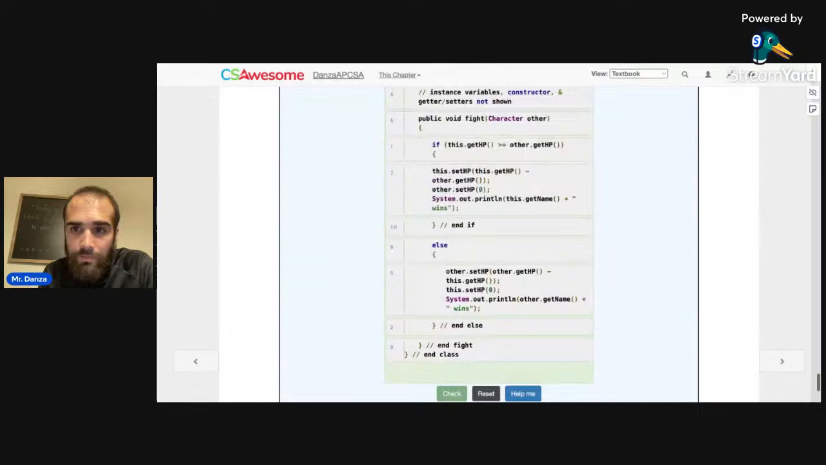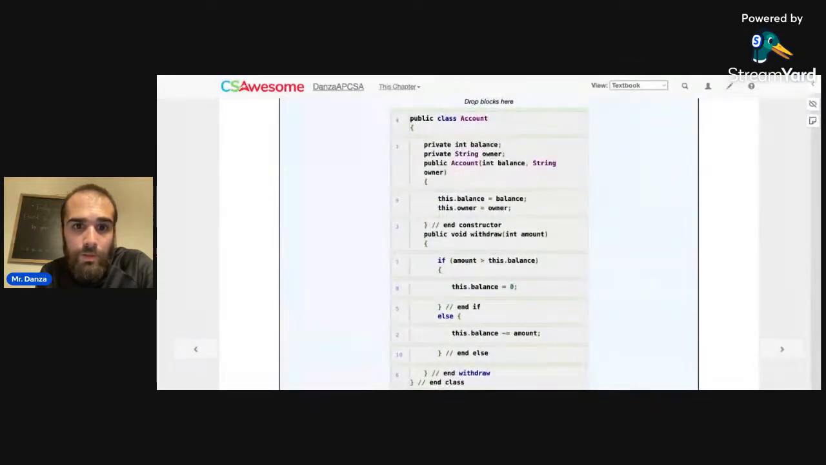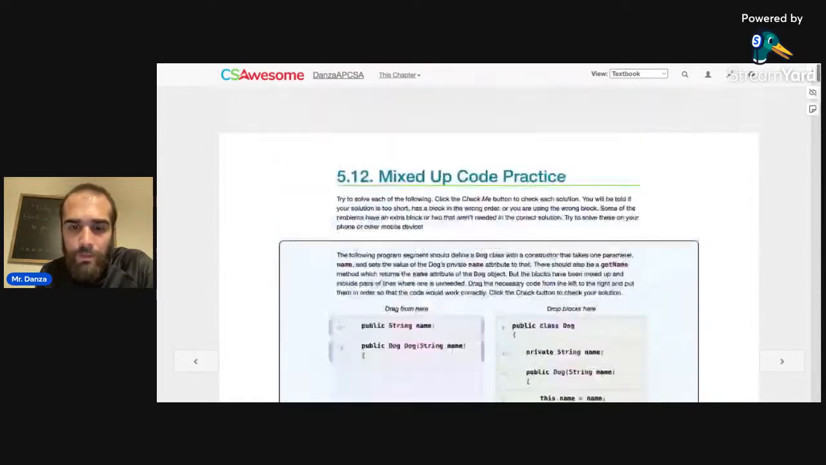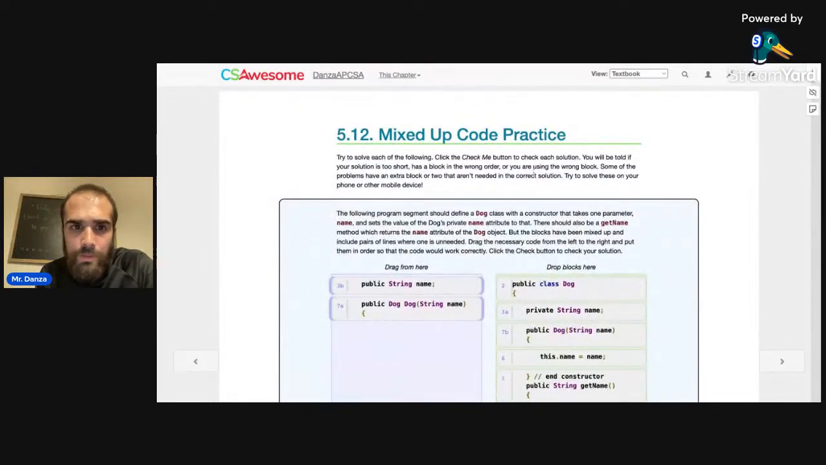11 out of 11 activities on this page completed. Well done. Been at this for 45 minutes now. Might take a break and then get back to this. But this was 512 mixed up code practice.